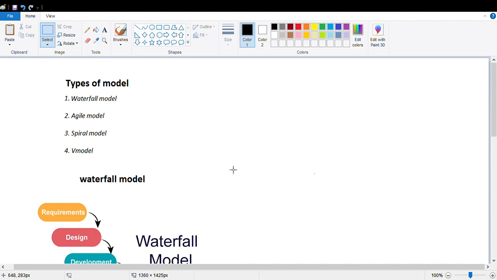In today's video, we are going to study about SDLC models. There are various types of SDLC models. Some of the important types are Waterfall model, Agile model, Spiral model and V model. Most of the companies prefer Agile model and some companies prefer Waterfall model. It depends upon the project.